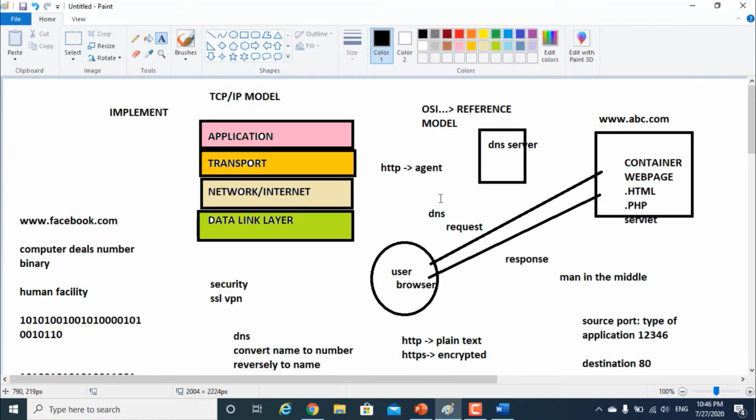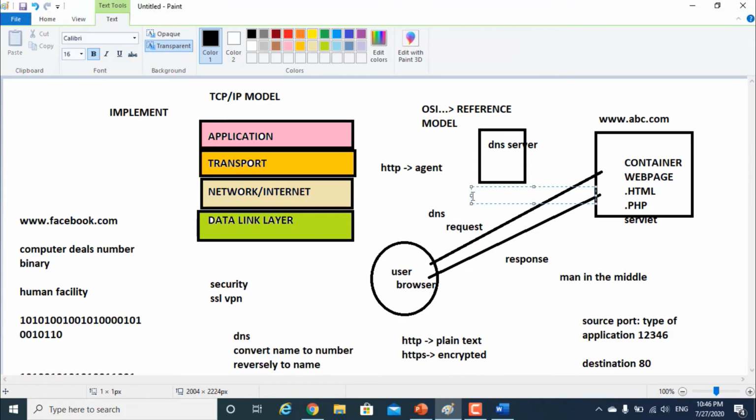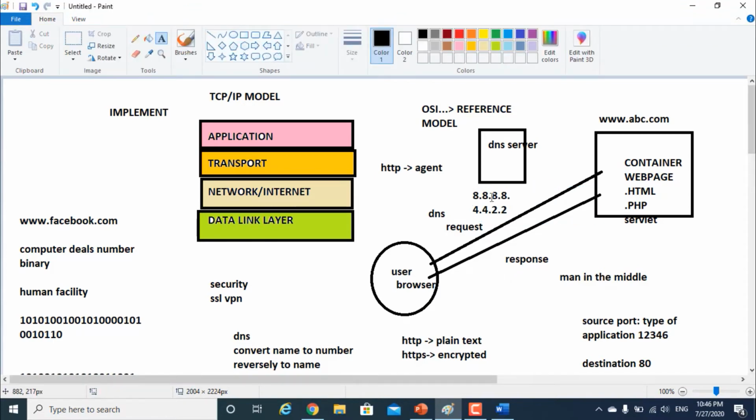So in your computer you have your own DNS server. Mostly people are using the Google DNS server, that's 8.8.8.8 and also 4.4.2.2. So this is the Google DNS server.